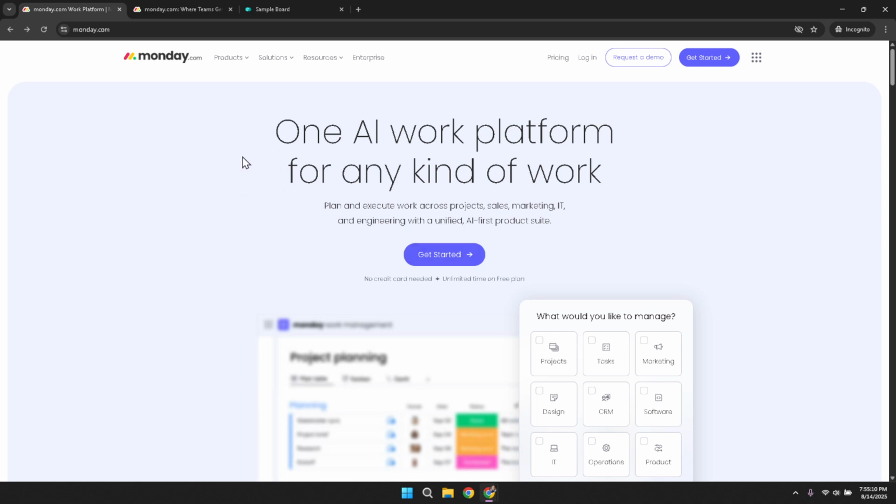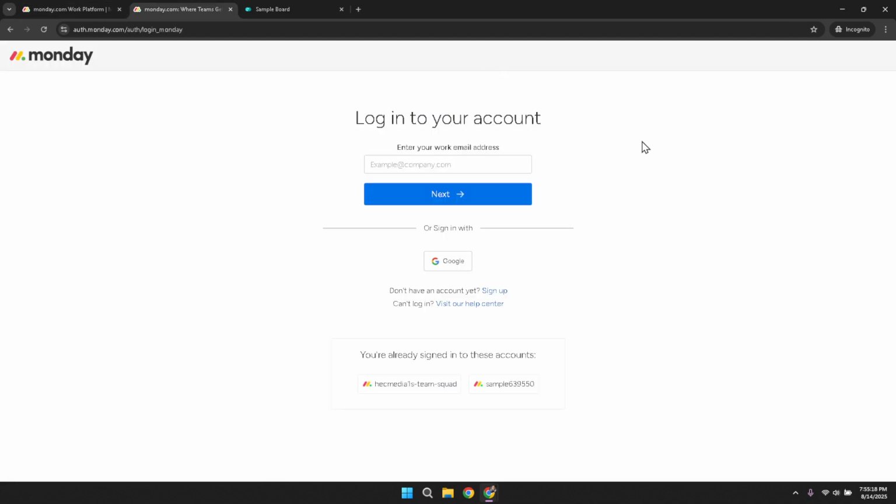First, open your browser and go to Monday.com. Once the site has loaded, you'll see the login button on the top right corner of the screen. Click on it. Now, unless you're already logged in, you'll need to access your account. The easiest way to do this is by clicking on the Google option. This will allow you to choose your Google account and log in effortlessly.